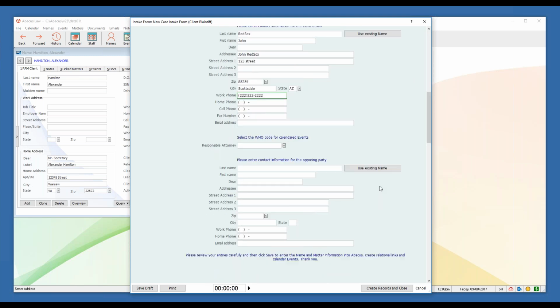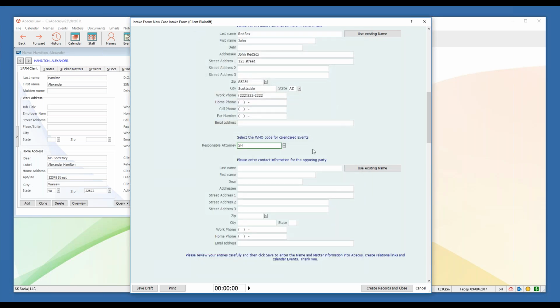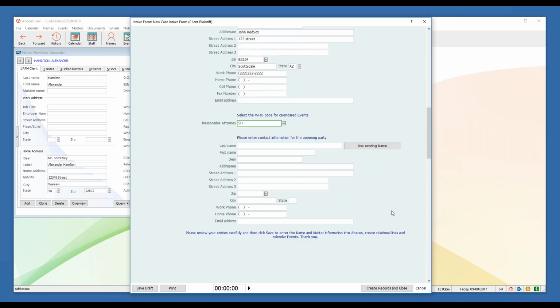Okay, responsible attorney for our calendar events. If this is going to be assigned to an attorney and maybe we have some sort of event rule attached to our intake form, a common one being the new case rule, you could actually put in the responsible attorney's code here, and that is the person who that event is going to get assigned to when you create the records from this intake form.